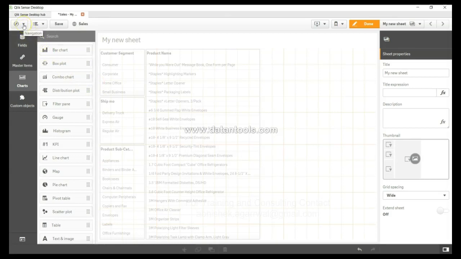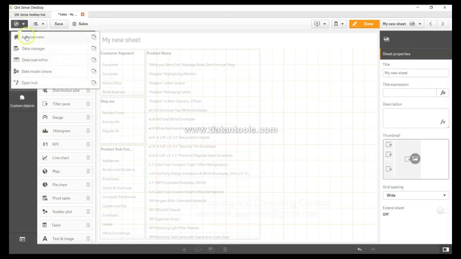So over here in the navigation, the first section is app overview, which is basically taking us to the front page of the app, from where we can choose the sheet and all, which we have already seen, but for now let me click on this data manager.